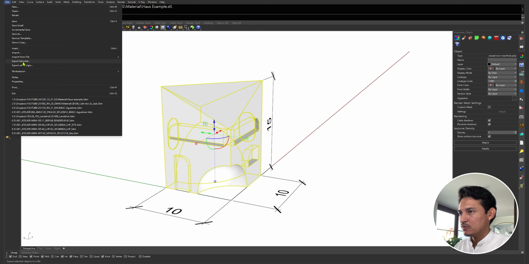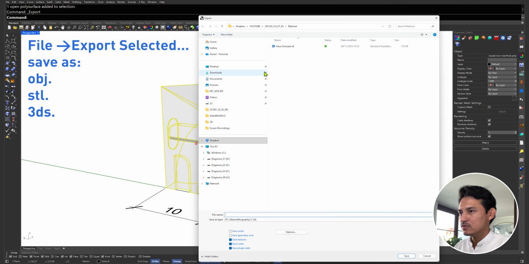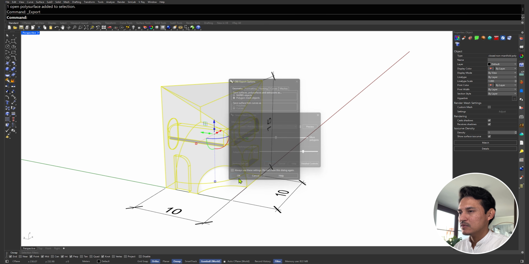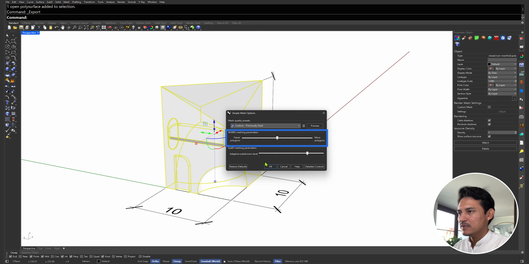In this example I will export from Rhino, so I go to File, Export Selected and save the object as OBJ, STL or 3ds. Then I have the option to define the amount of detail. This means the higher the number of polygons here, the better the resolution of the geometry to be exported.